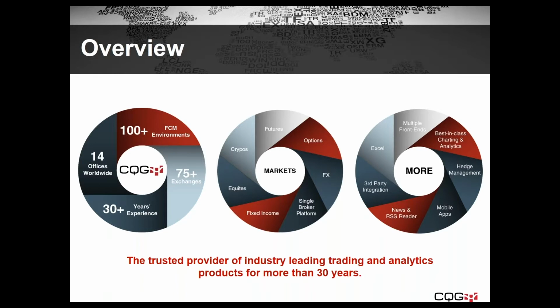You can bring it up on a tablet or a desktop or on your phone, and it just has a newer look and feel with a lot of the same functionality and the great data options that we have now. So some of the markets we cover: futures, options, FX, fixed income, equities, and crypto soon.